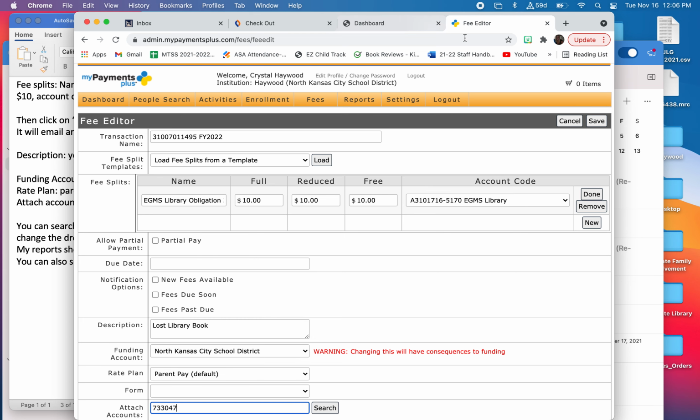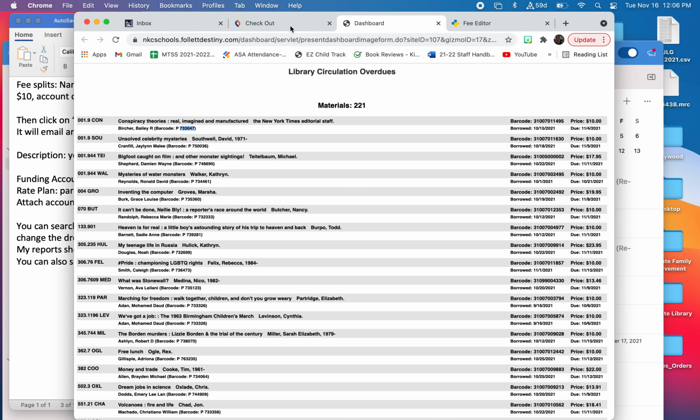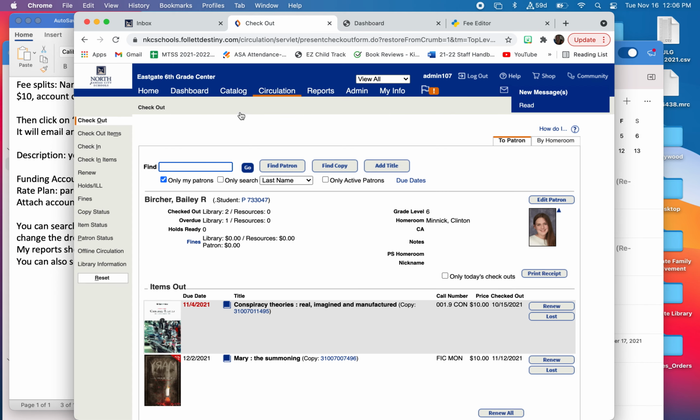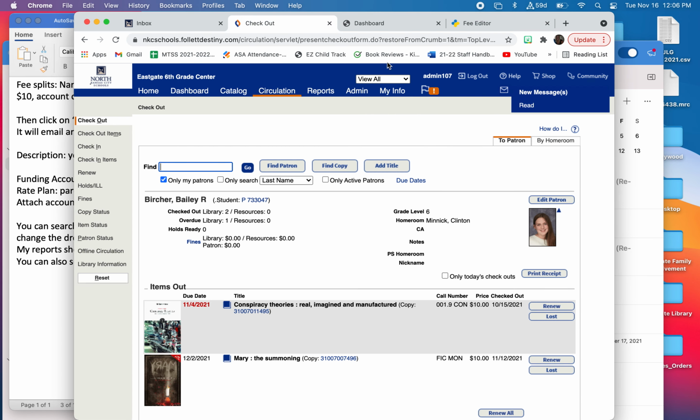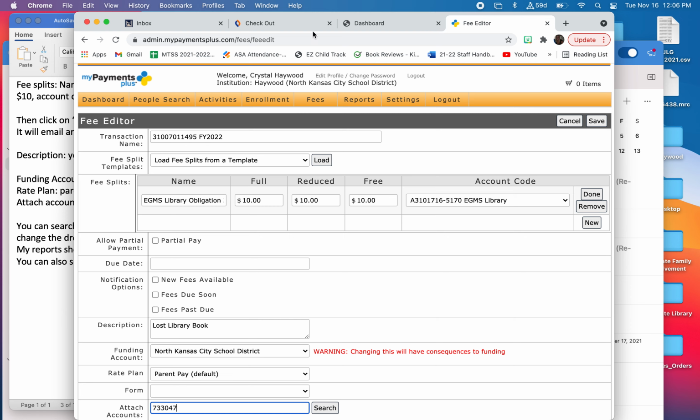Okay, so that's kind of the gist of My Payments Plus and Destiny. Again, there's several different scenarios of where you would mark books lost and then put them in My Payments Plus. Sometimes we'll have lost books, but they're not in My Payments Plus yet. Basically, we're just going to be charging these fines at our discretion as they come up and as they happen throughout the year.